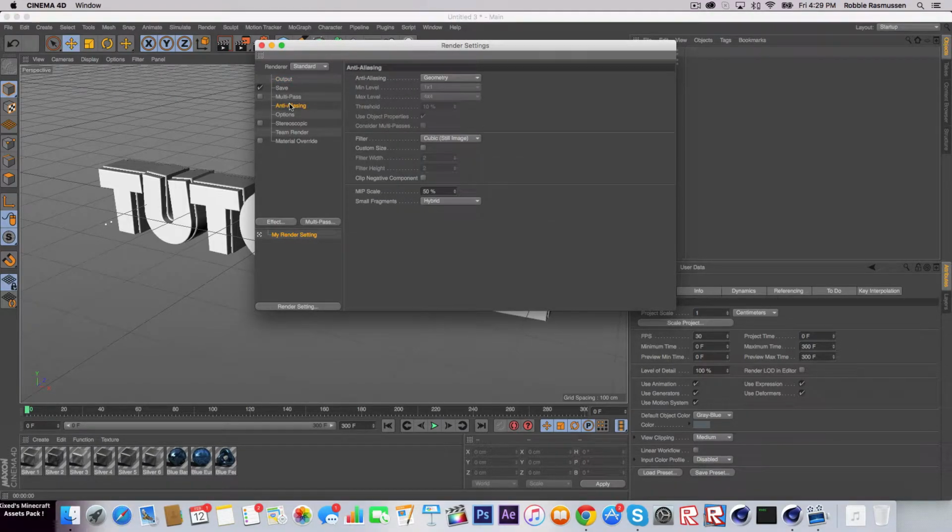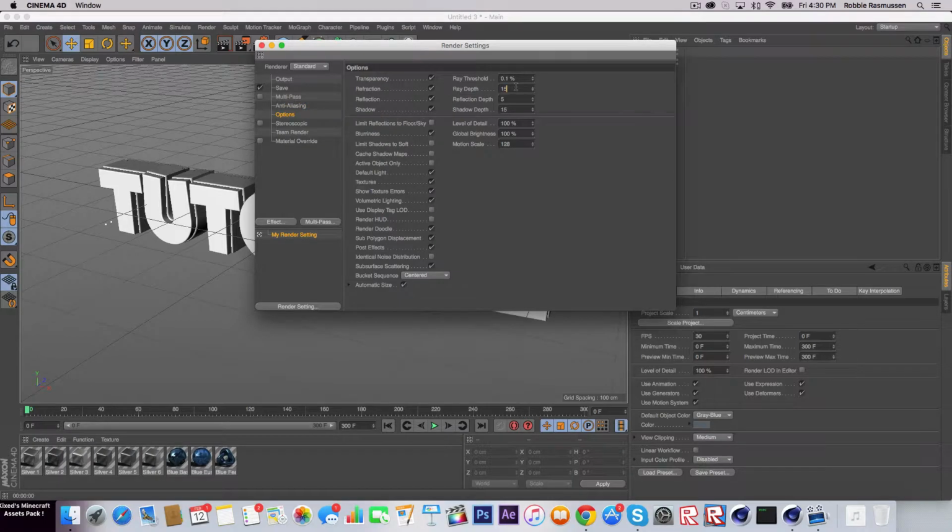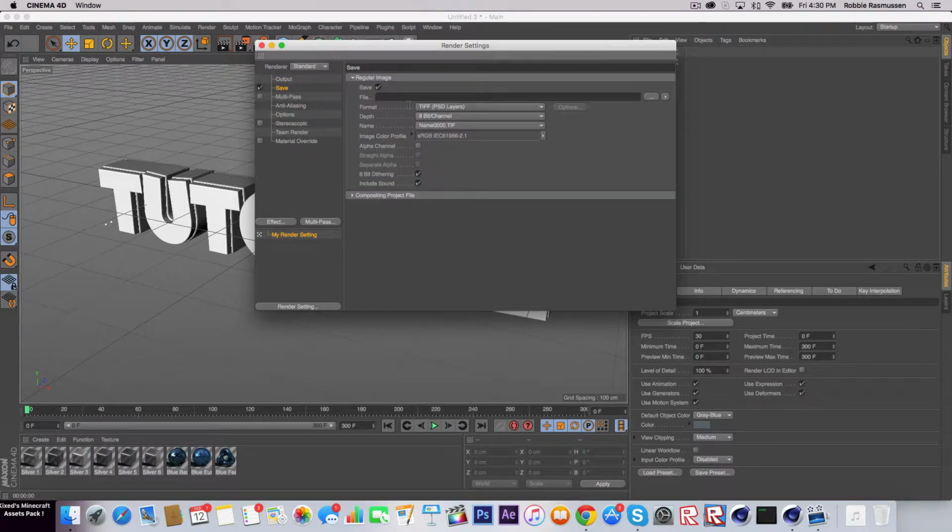And next, we're going to click on Anti-Aliasing and set the Anti-Aliasing, I think that's how you say it, to Best. And set this to 1 by 1. That should be fine. And then set that to 2 by 2. Open up Options, set this to 6, set this to 2, and set this to 6. And now we're going to click on Save.